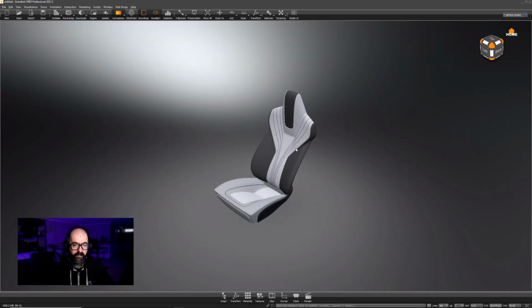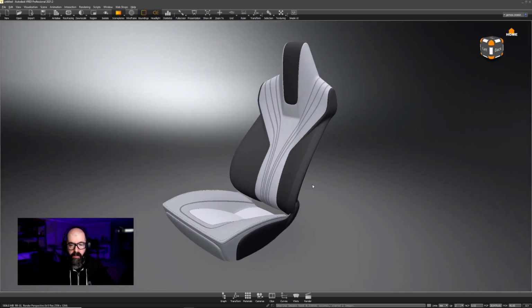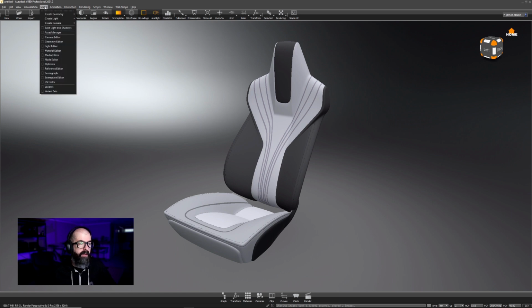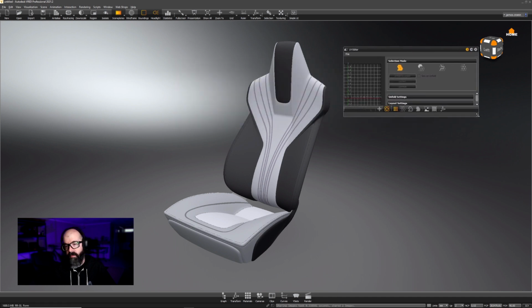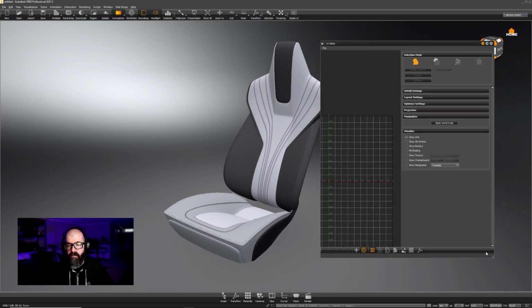So I've already imported it. Let's go ahead and get started. So under Scene, there's the UV editor. Opens up another window. It looks very similar to what we had in the previous versions of VRED.